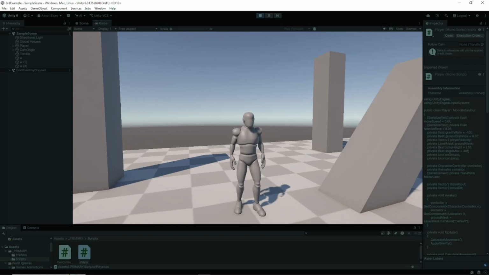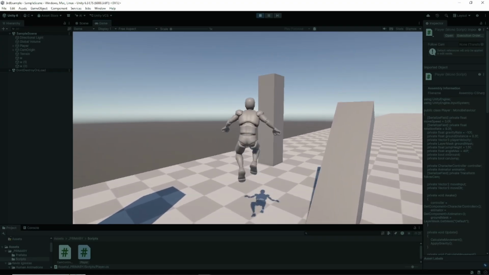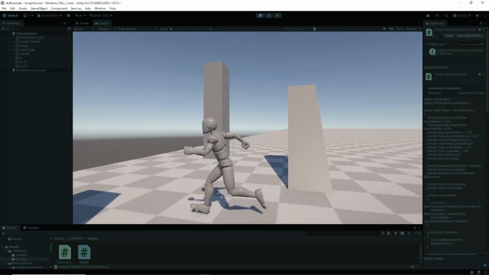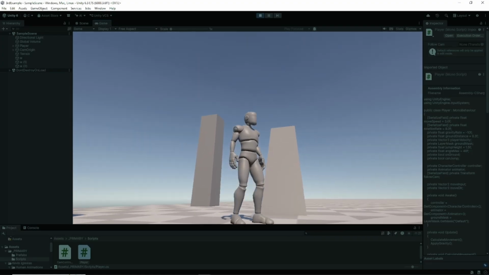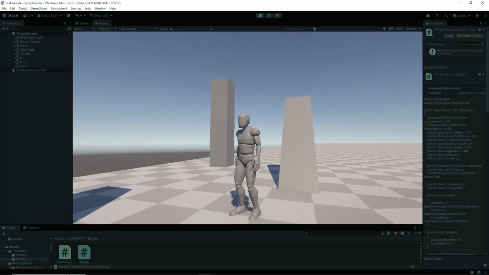Hello! Let's make a third-person character controller with animations using Unity's new input system. So we'll set it up to use WASD movement. We'll have our camera set up on the mouse. We're not going to use Cinemachine for this, we're just going to make it ourselves.